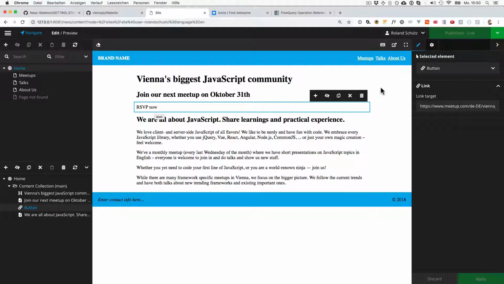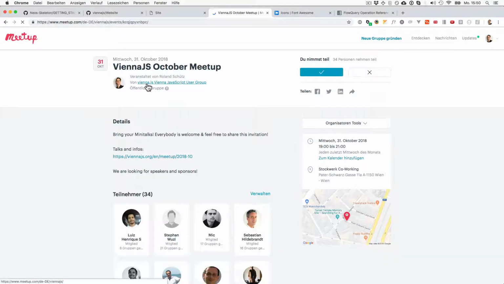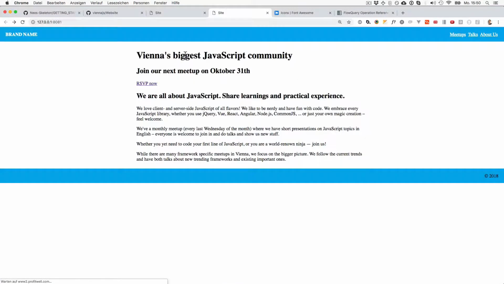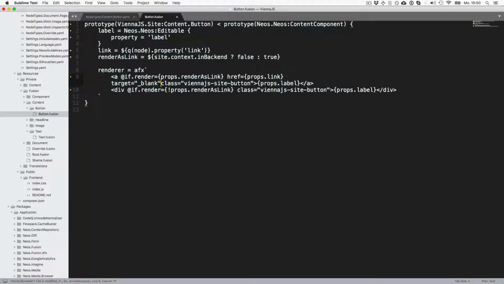All right, and if we open that in the front end, the page will load, and here you see it's a link and it points to our external link. Okay, that's cool. So we could improve that by actually opening it in a new tab. So we could add here as a target blank.